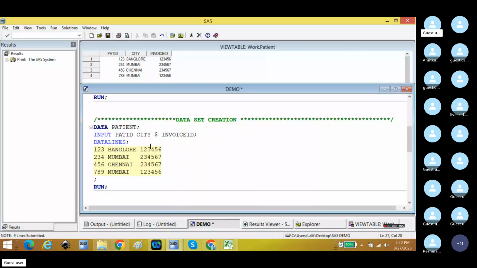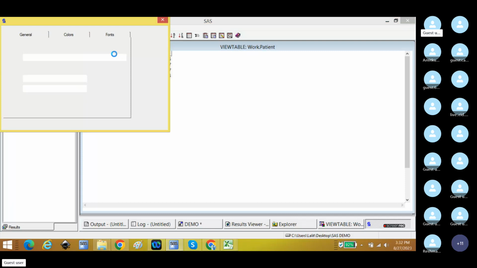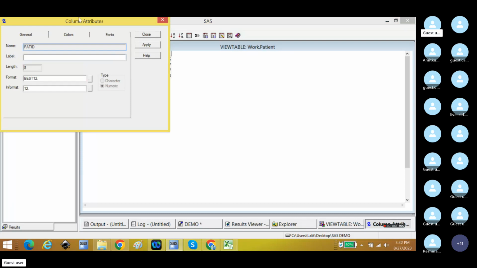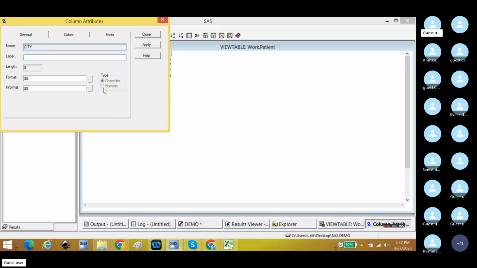So again, I'm explaining this part. This is my data set name, patient. So you can see work.patient, right? And variables: patient ID, and city, you can see this is character, and invoice ID. Here, for example, I have written the value in a mix, like Bangalore 1, 2, 3. So how will we understand whether this is a character or numeric variable? In that case you have to double click on this. Here you can see the type. This is the column attribute. The type for patient ID is numeric. For city, this is my character.